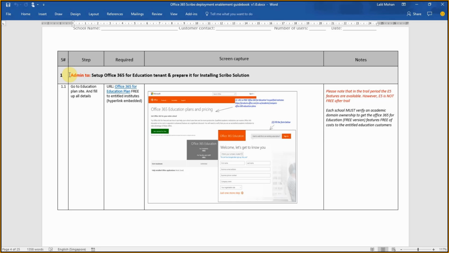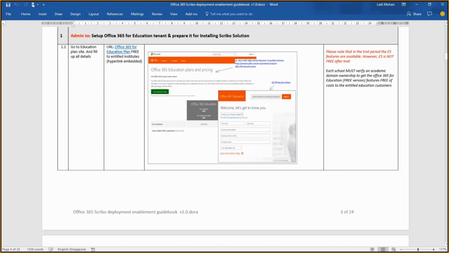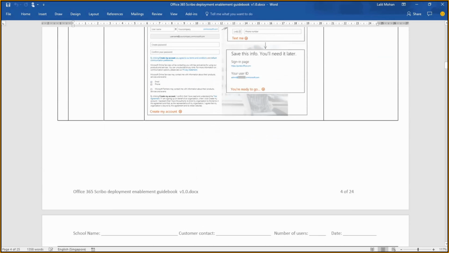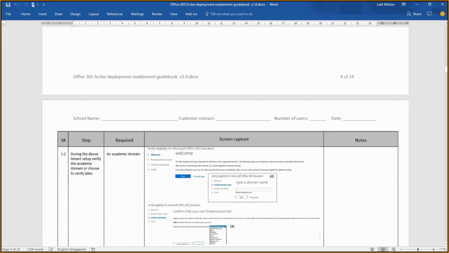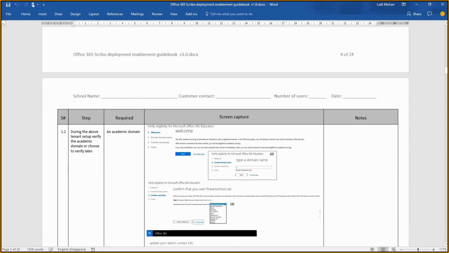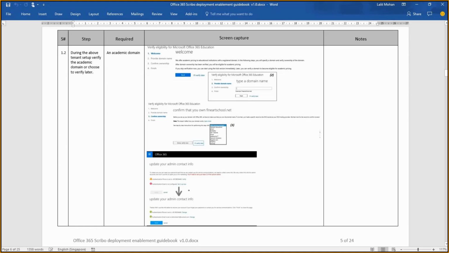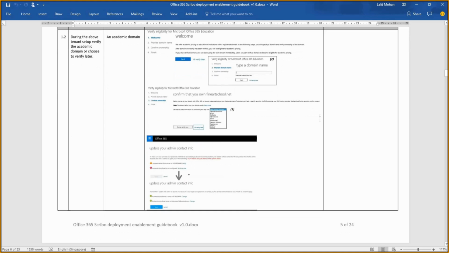Yes, to start with, right? So it tells you where to go, what steps to do very clearly with pictures, and how to sign up for a free tenant. Okay. And then 1.2, I am showing how they have to verify their domain. If they do the domain, then it is permanent already. It is perpetual, this Office 365 portion.